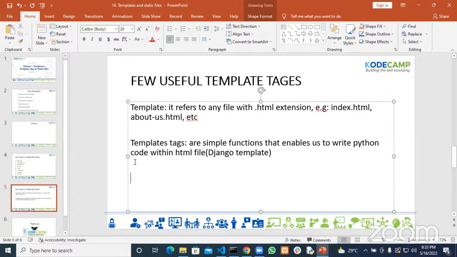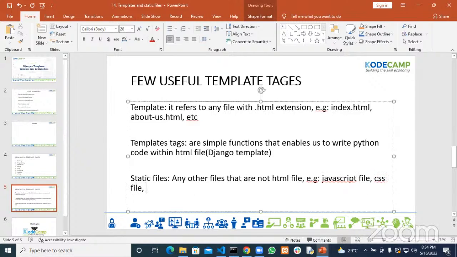The last one is static files. These are any other files that are not HTML files. Examples of this could be a JavaScript file, a CSS file, an image file, etc. All right, so that's that.